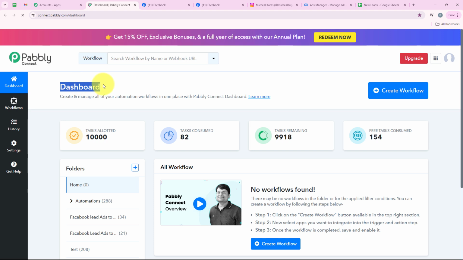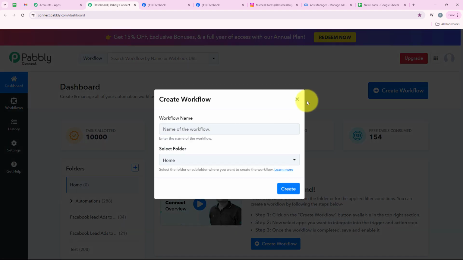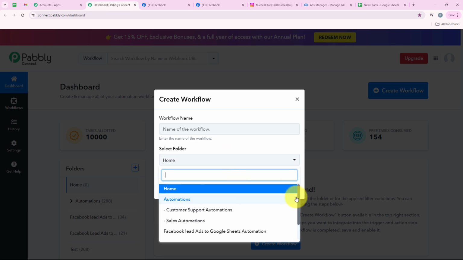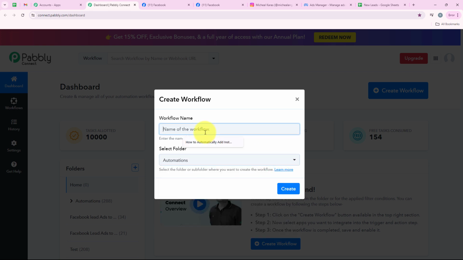And now it is opening my dashboard, and to start with the automation we are going to click on this button which says create workflow. And now it is asking me the workflow name and the folder I want to save the workflow in. So I want to save the workflow in this folder which says automations, and I want to name my workflow as how to automatically add Instagram lead ad leads to Google Sheets. And then we are going to click on create.